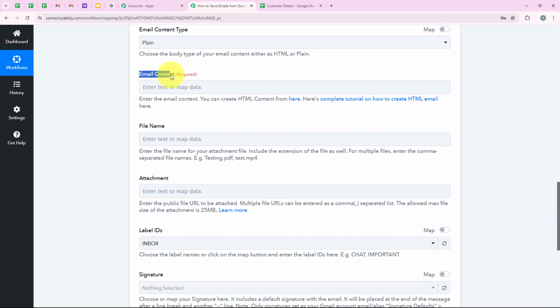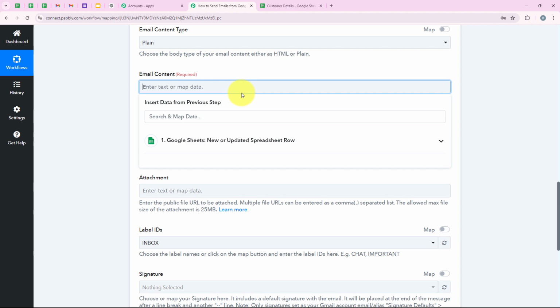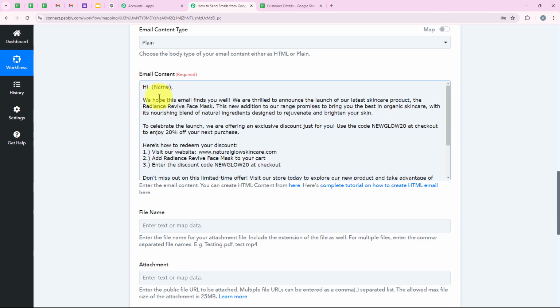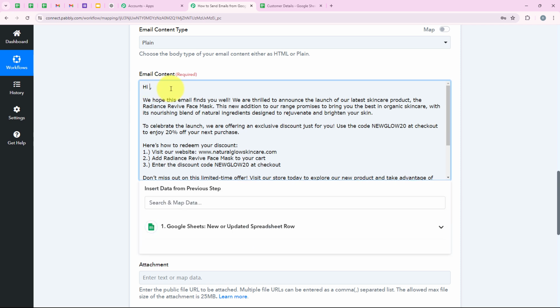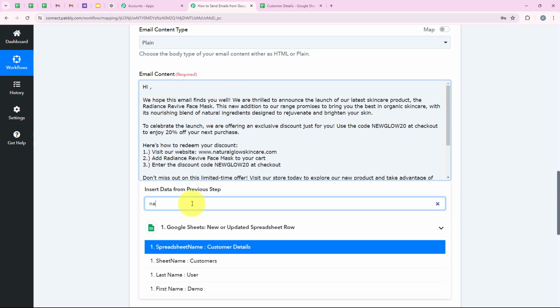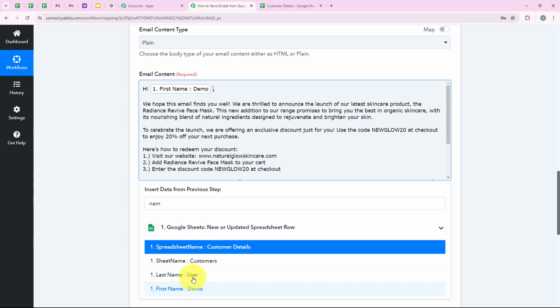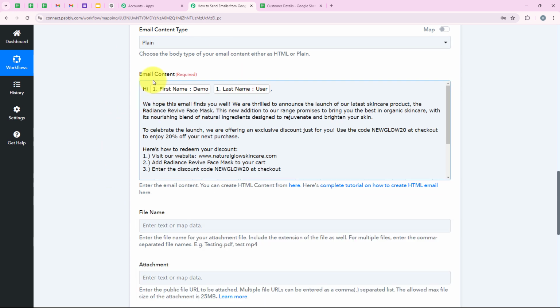It is asking me for the email content. So I want the email content to be: hi name, we hope this email finds you well. But instead of name, we are going to map the name of our customer right over here. So I'm going to search for name and we are going to map the name. Over here you can see the first name. So we are going to map it, put a space and then last name. So now it has become hi demo user, we hope this email finds you well.